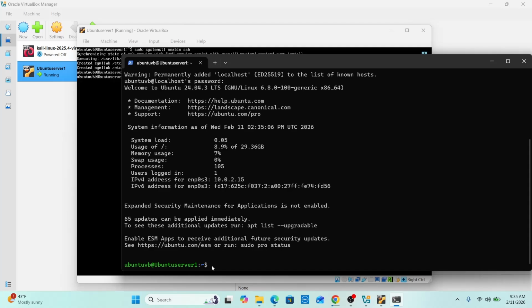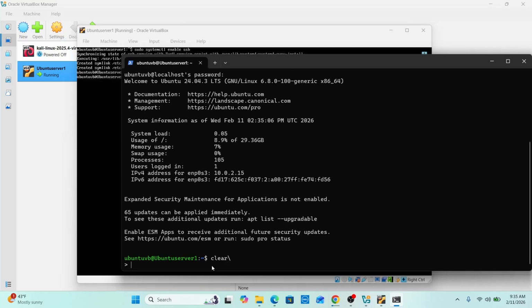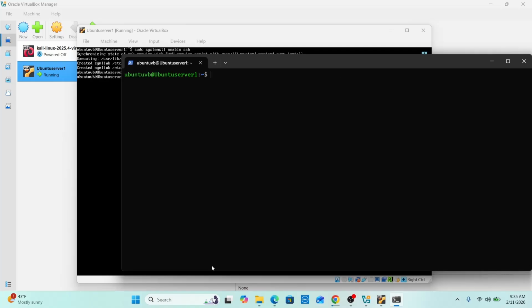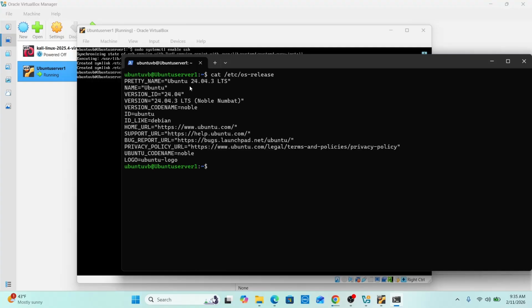Before the end of this lecture, let me do one thing. We just clear it. We check the version of Ubuntu. Let me do cat /etc/os-release. All right, so we have this Ubuntu server installed.